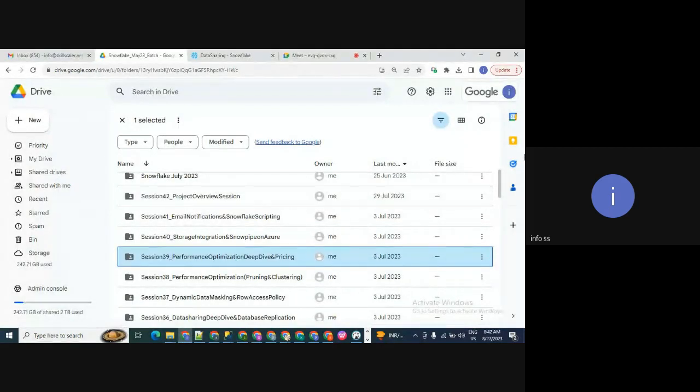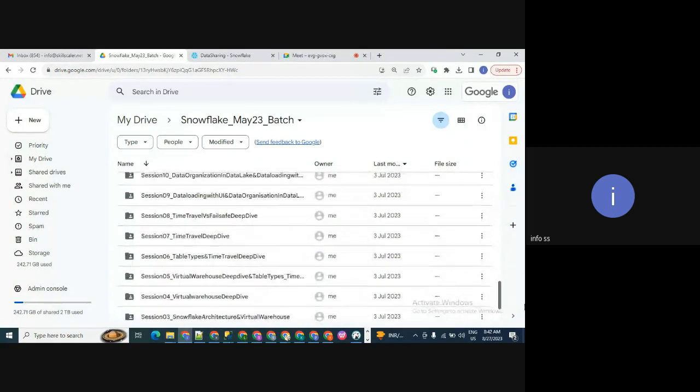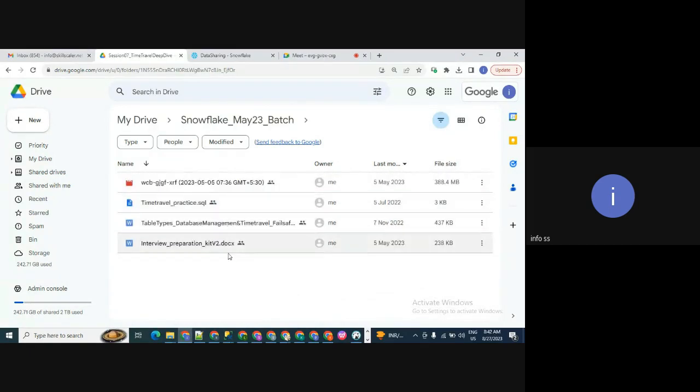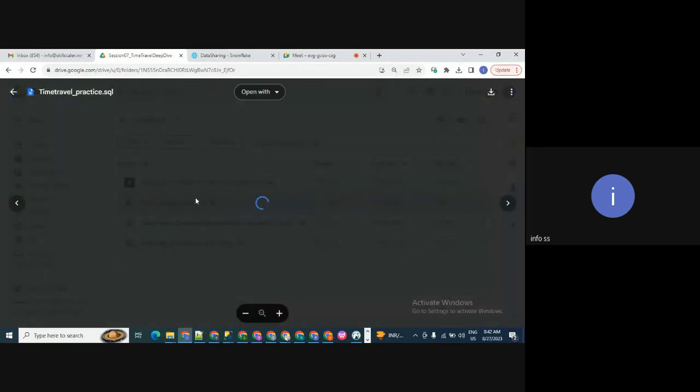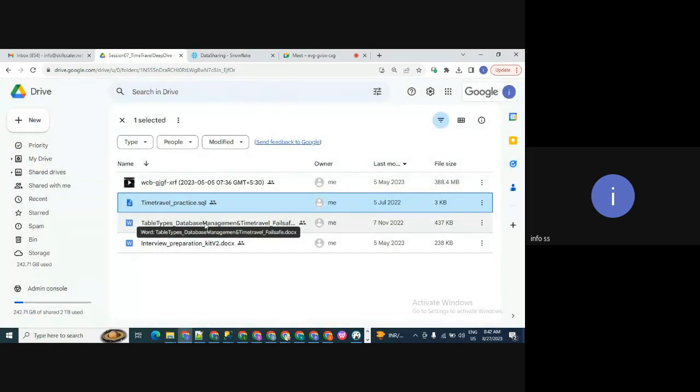You would get, topic wise, the complete resources. Suppose you pick one specific topic, you'll get the code, the SQL code. As I said, primarily what you need for Snowflake is SQL. So you'll get the SQL code that we'll be using in our session for practice. You will even be able to replicate that, and you will get a detailed document.